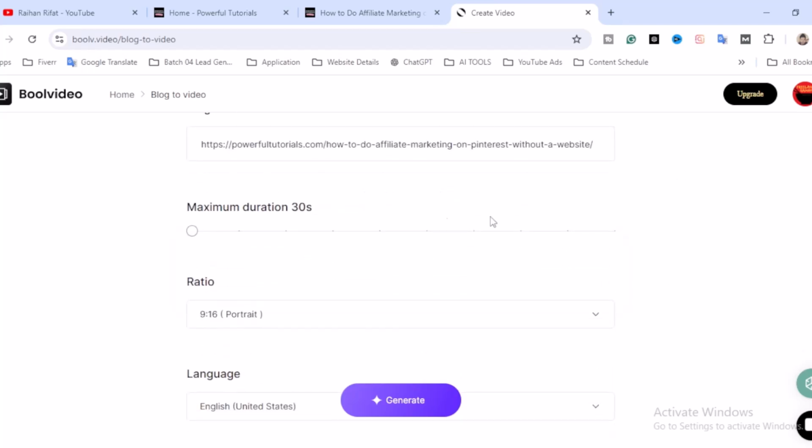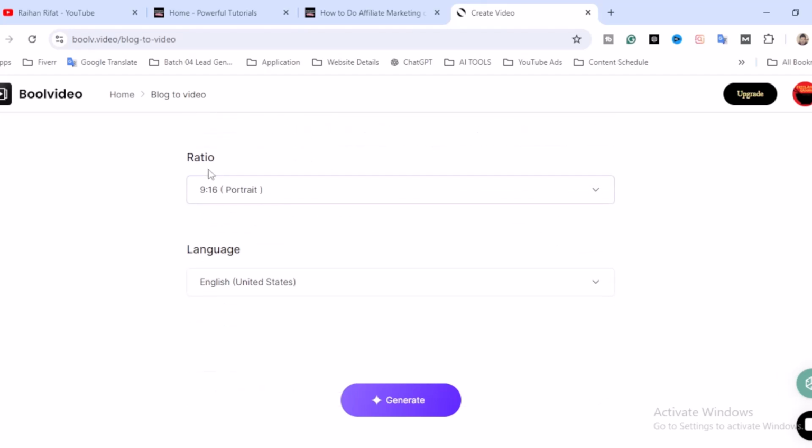And finally, you can set up your duration. The maximum duration is 30 seconds, keep it as it is, and then the ratio.